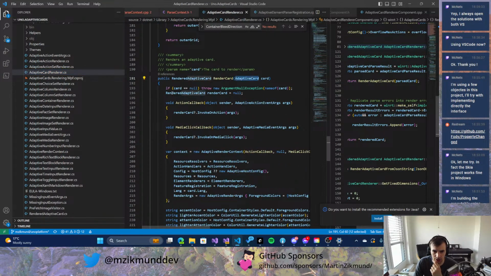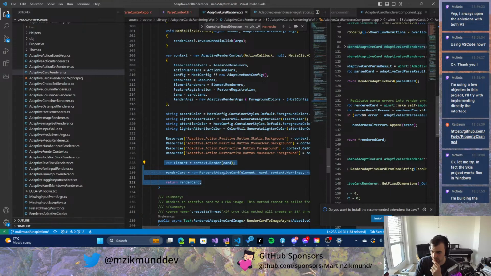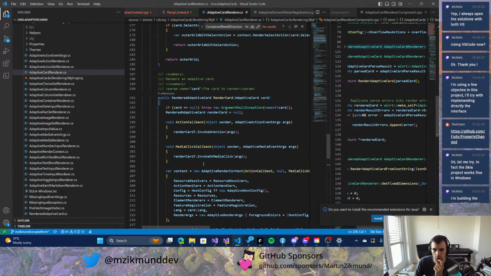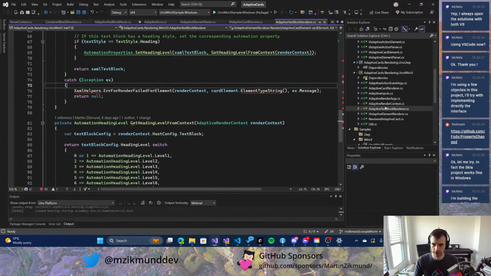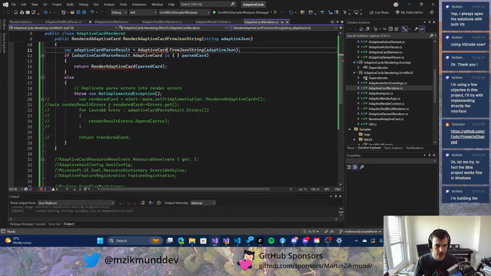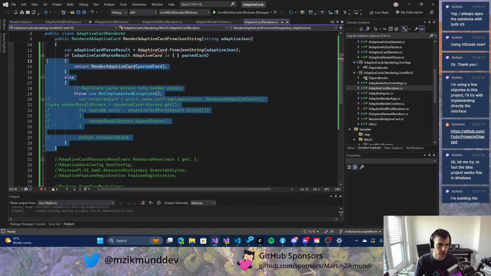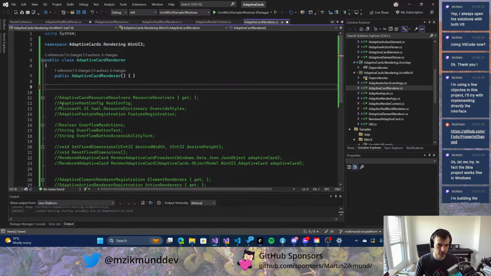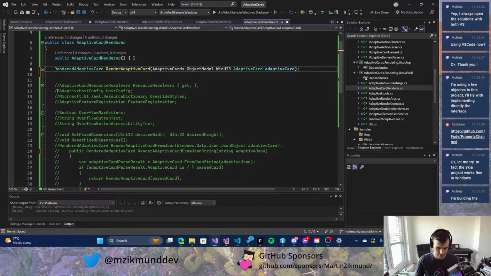So you get the card, you create a render context, and then you render it here. So maybe what we could do is make this even simpler. We could skip the parsing for now, at least. We would get to it later anyway, but we could skip the parsing and just do the rendering of an existing instance of adaptive card, which would be this.